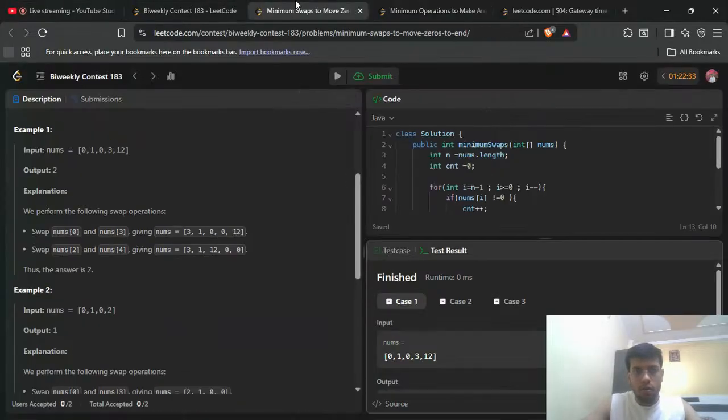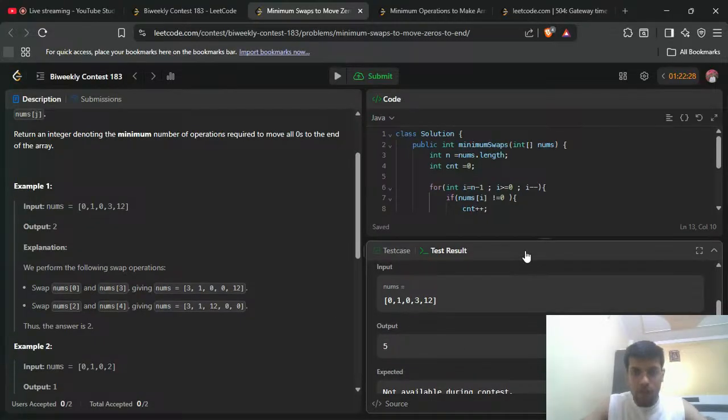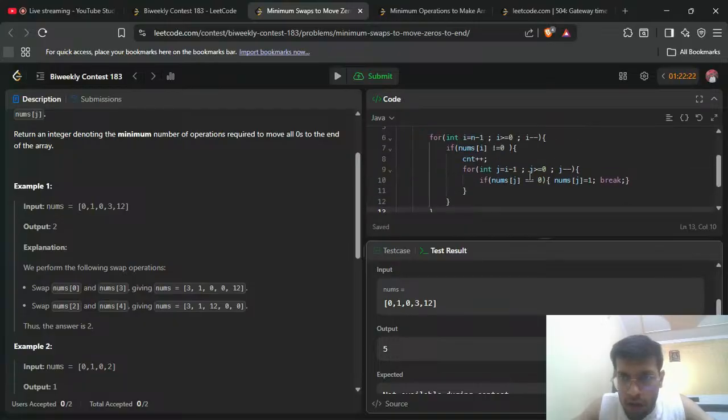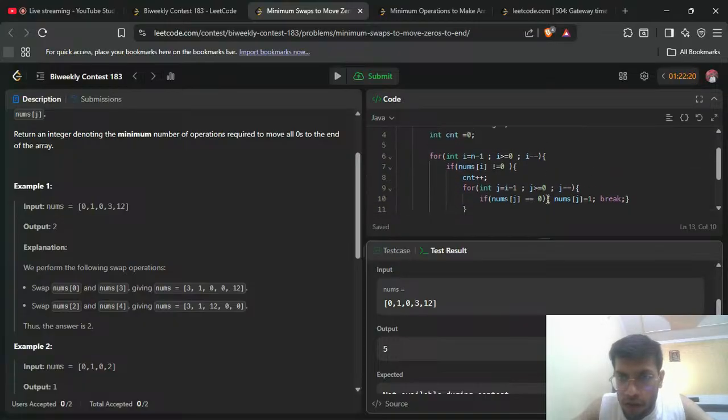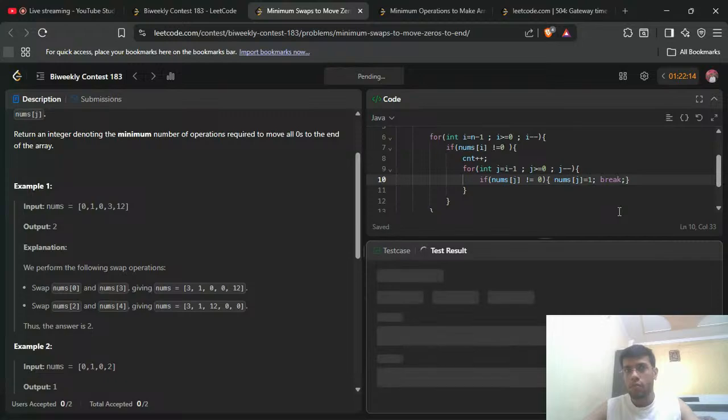Okay, so firstly, let's see if this is running or not. Why is the 5 here? So we started from 12. Okay, we got a non-zero. For j we want a non-zero, and if we want a non-zero, we would replace it.